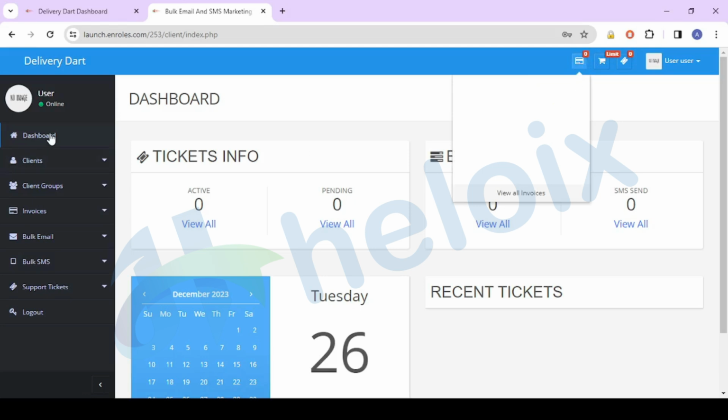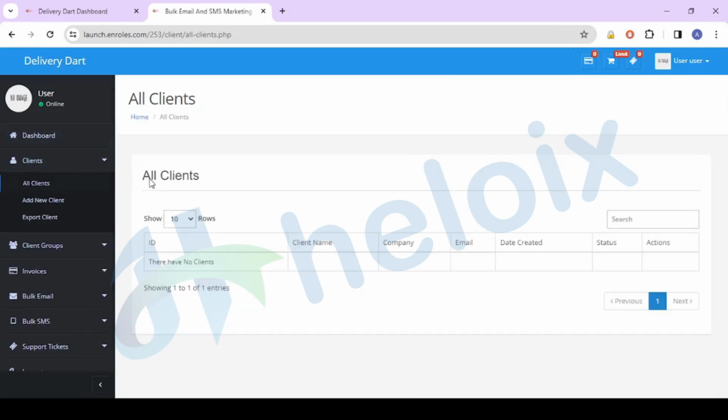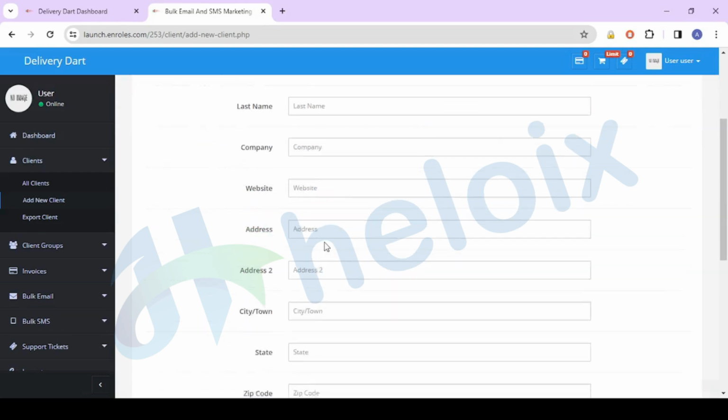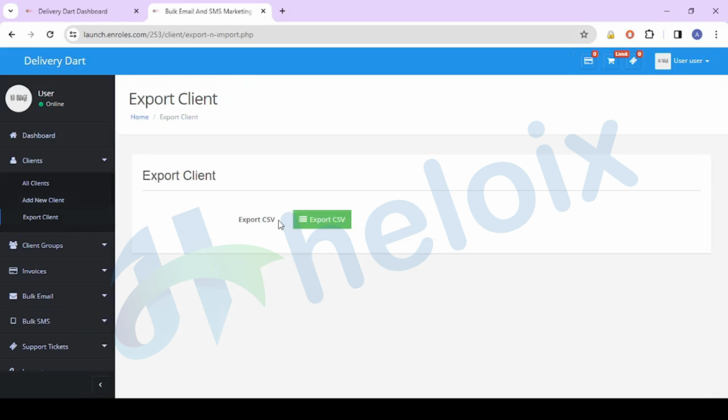Second option, we have a client. So here you can find out our complete client data. If you want to add any new client, then you can add a client as well. You just need to click on add new client, then you can add some details. If you want to export, you can export your data as well.